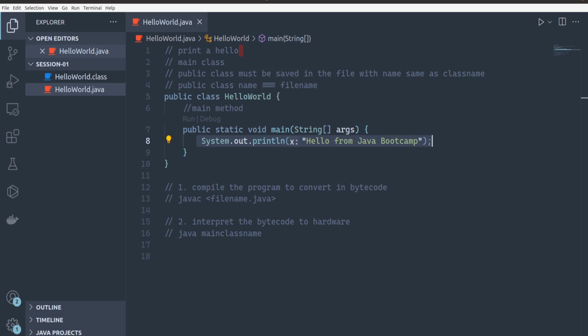Third, what about the public class? A public class should be saved in a file with the same name as the class name. You can write more than one class in your .java file, but only one of them can be public, or you can keep none of the classes public. Remember, only one class is public and the other classes are non-public.